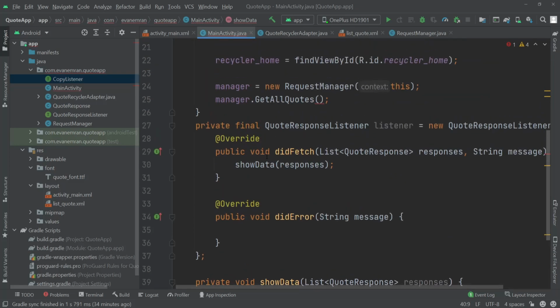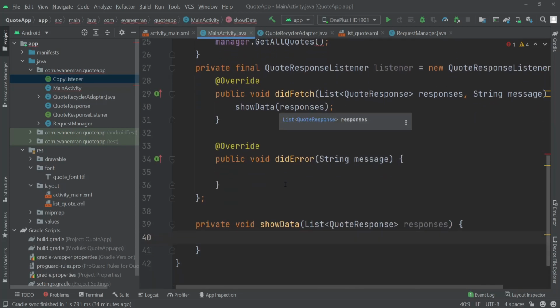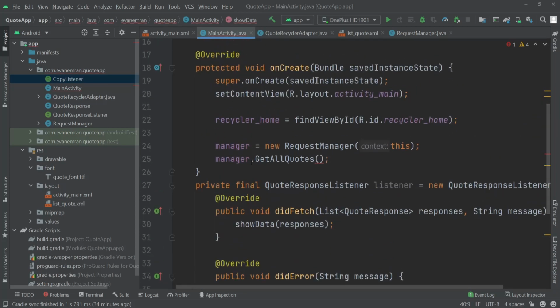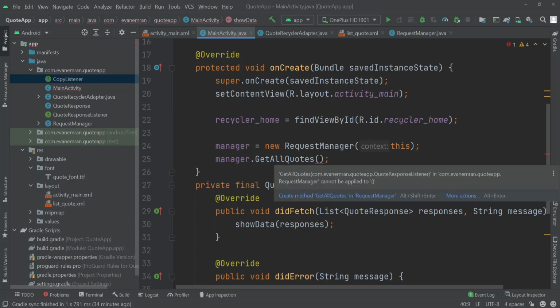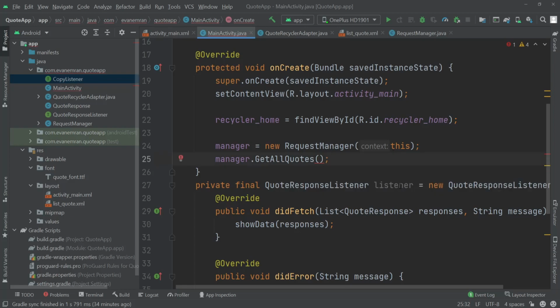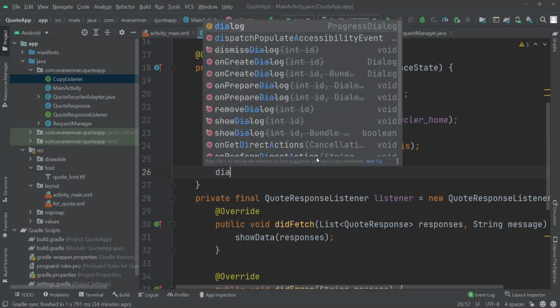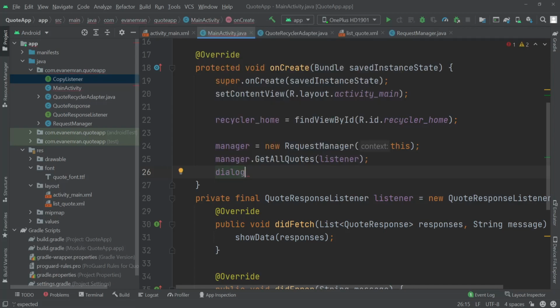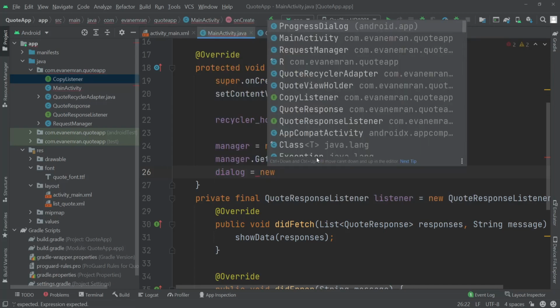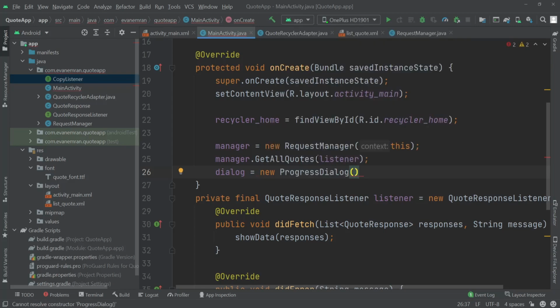So here let's do one thing. For the manager.getAllCodes, we have to pass the listener. We created the listener here, so we'll just pass the name listener to our parameter. So I'll write listener, and then we need to show our progress dialog. So for this, let's set up our dialog first. So I'll write dialog equals new ProgressDialog. We have to pass the context, so I'll pass this.